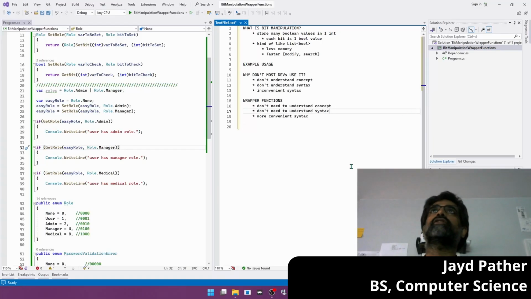Bit manipulation is a language feature that is underused by most developers. I'm going to go over what it is and how to make it easier to use.